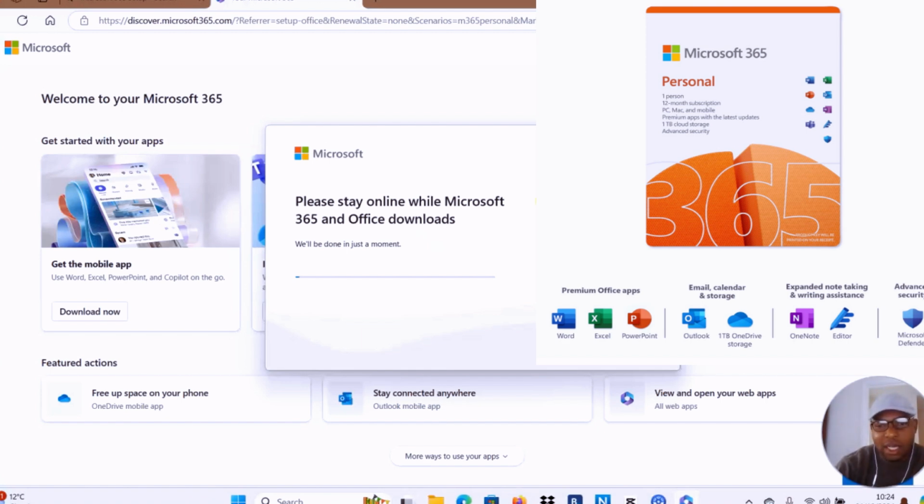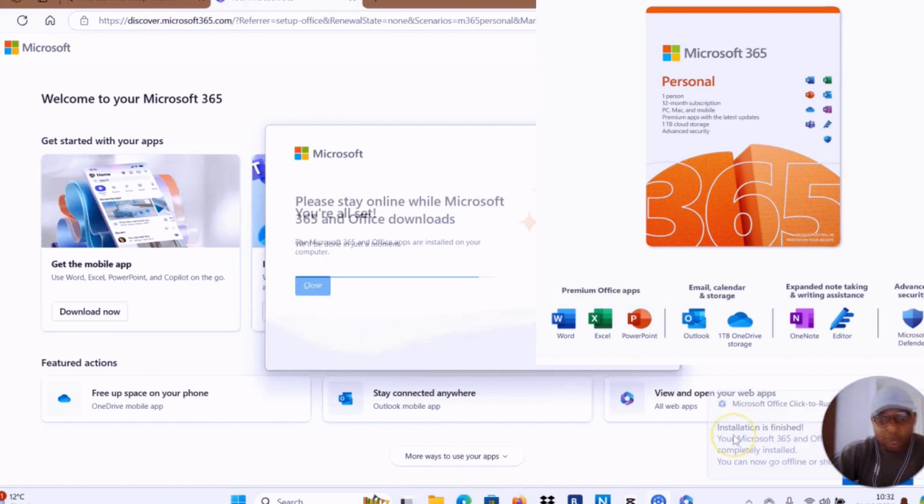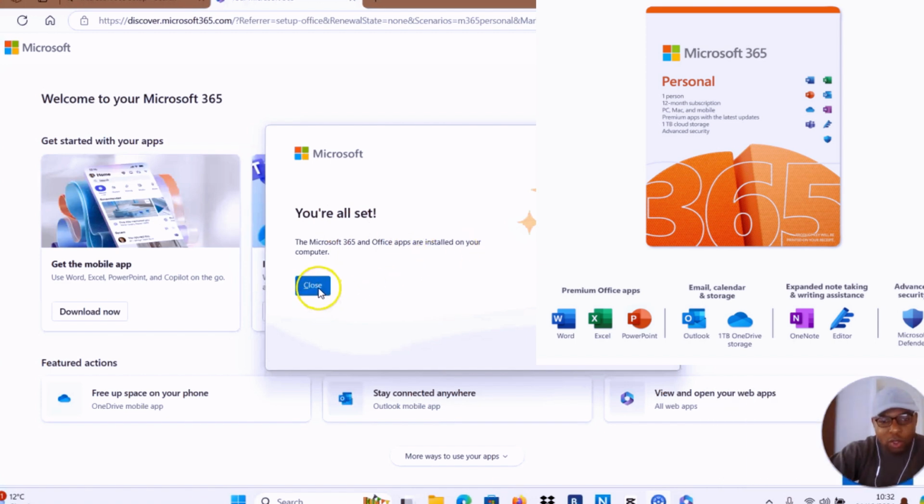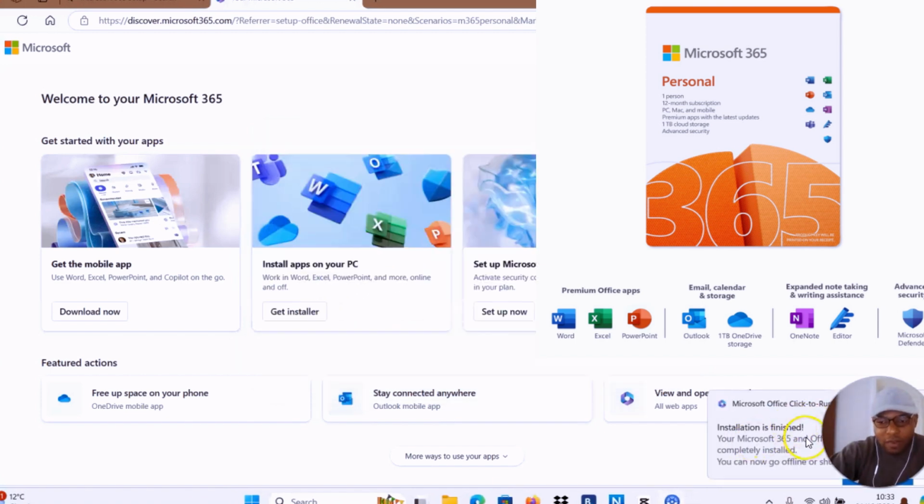So with this, you can see this is Word, Excel, PowerPoint, email, OneNote with premium features. So these are the things it's going to install to this computer. Then we are ready to go. You can see it's progressing. Installation is finished. You are all set. Microsoft 365 apps are installed on your computer. So you close this. Microsoft 365 is installed.